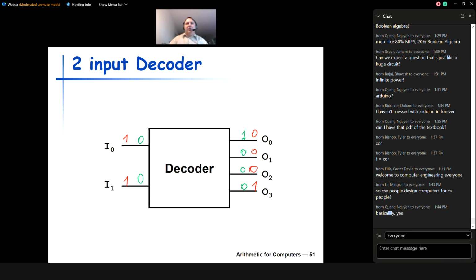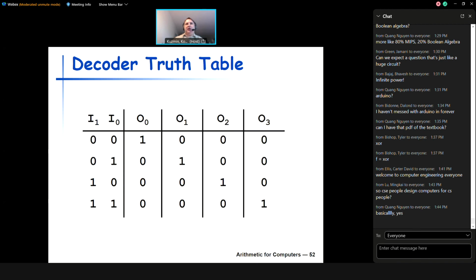Okay, all right, and this is the truth table. So you see, when both inputs are zeros, O0 is 1, the rest are zeros. And note how if you look at any column, only one output is activated. O1, O2, O3, only one. The remaining three are all zeros. Okay, that's the rule. That's how the decoder works.